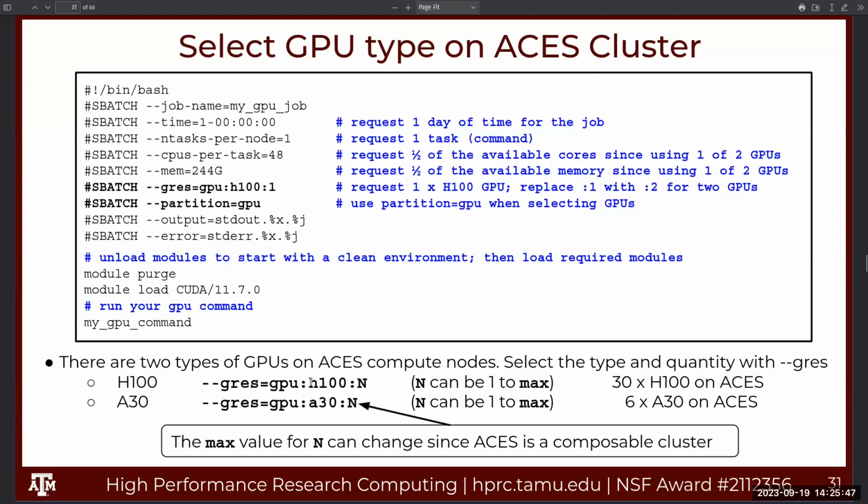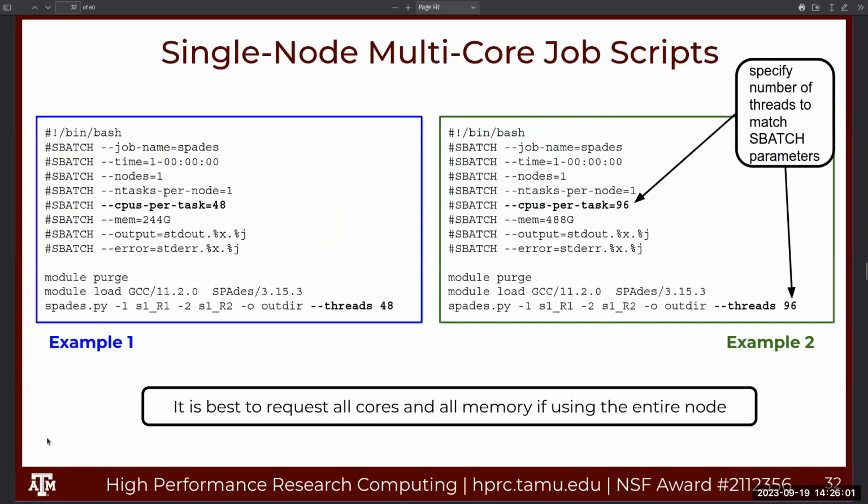Again, this number can change, and we just saw that it did change from the maximum for H100s on a single compute node, change from 2 to now it's 4. We do have a maximum, we have a total of 300 H100s on ACES, and a total of 6 of the 830s.